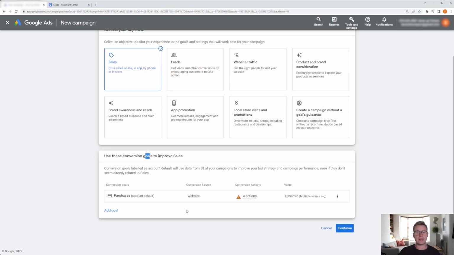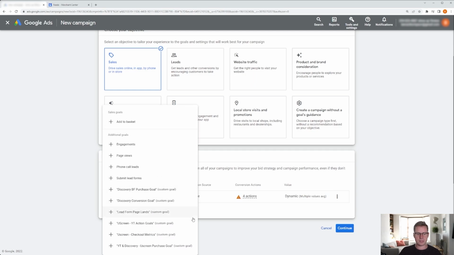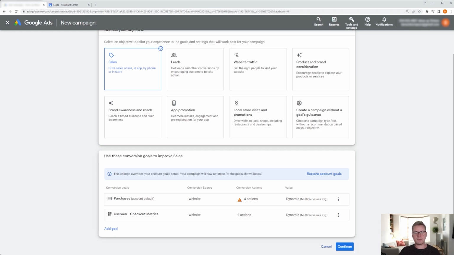actions within here. Now there's a bunch I've got here under purchases that sit within this Google Ads account. I don't actually want to use that. I want to use a different goal, as I've set up some custom goals, which I'm going to use. And this is different because the purchases one uses purchases across multiple websites, they've got more than one website here. So I don't want to do that because I don't want to confuse it.